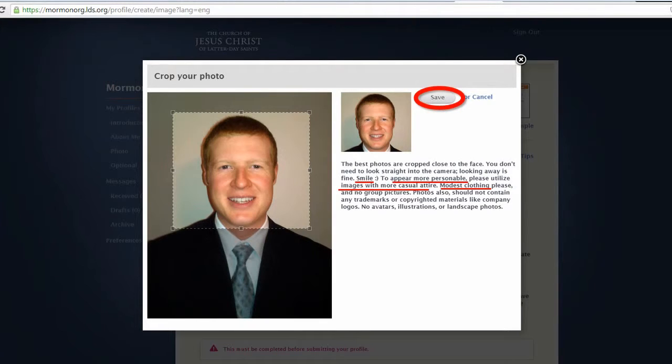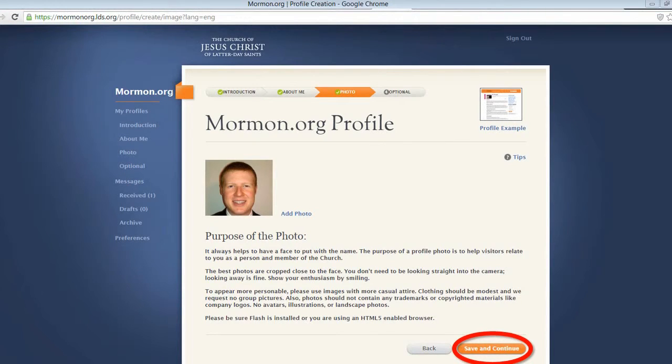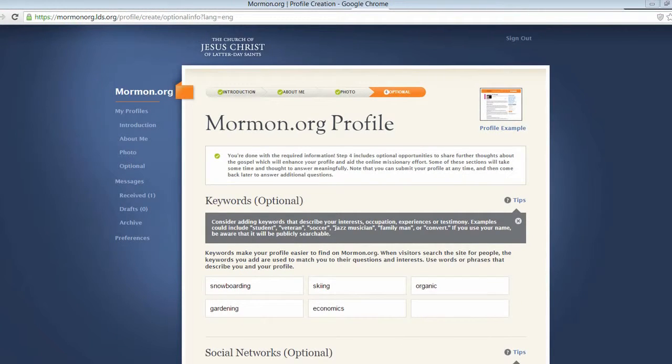Now you need to upload a photo. You're supposed to smile and appear personable and wear casual attire, and I realize that you're seeing a suit, so I'm cropping it pretty good so you can only see my face, but make sure it's modest clothing, no group pictures, and just press Save, then Save and Continue. Now this tab is optional, so you could scroll down and press Submit and you'd be done, but these optional things are kind of helpful.